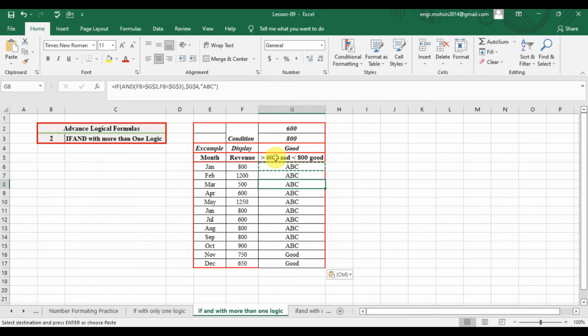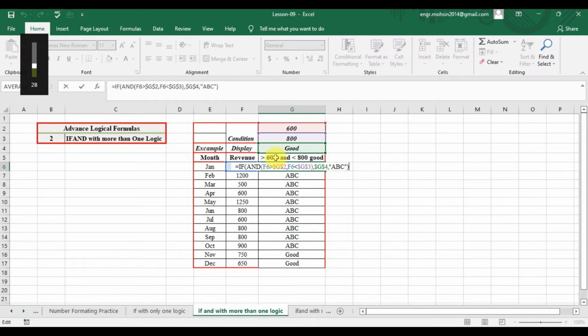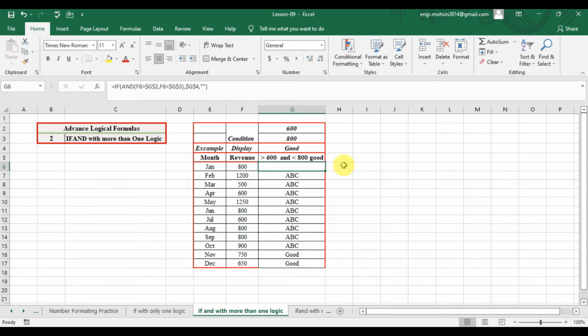1200 is also not falling under the range. 600 is also not falling under the range. Only 750 and 650 will display the desired result as good. I will change my formula, Shift F2, and I will remove this ABC. Instead of ABC, I need blank only. So I will click Control C and Control V.